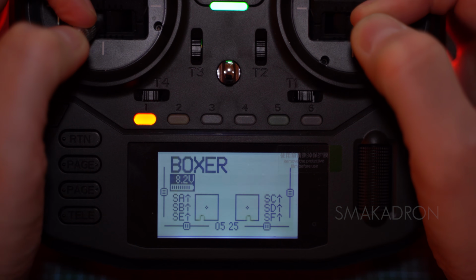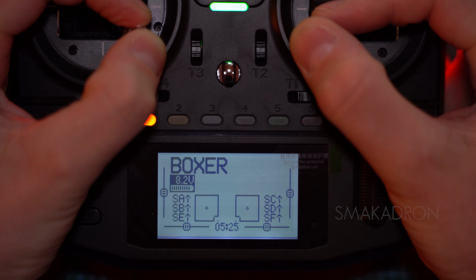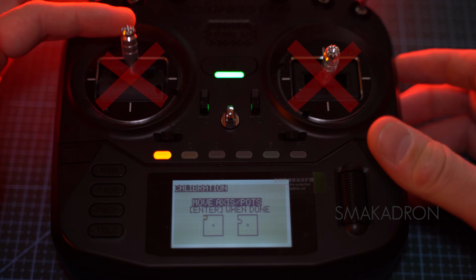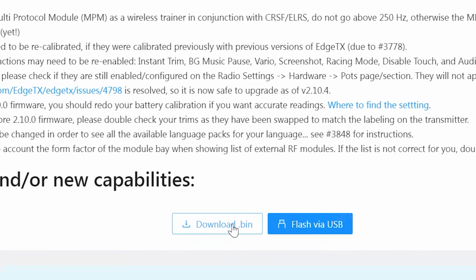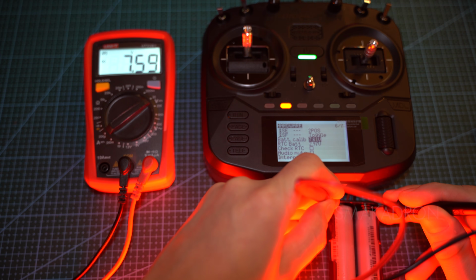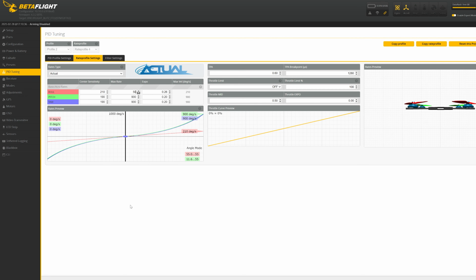I'll tell you what's important to pay attention to when choosing a used radio transmitter. How to properly calibrate it and safely flash its firmware. We'll learn how to calibrate the battery, and many other interesting things await you in this awesome video.